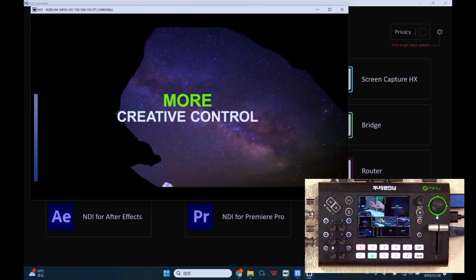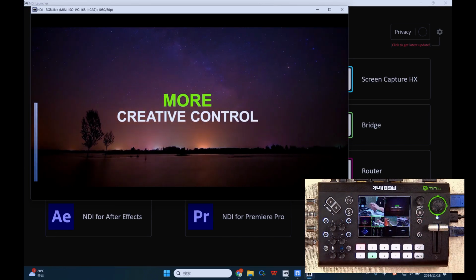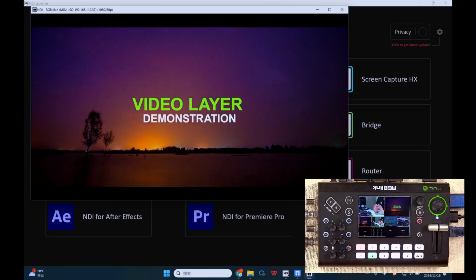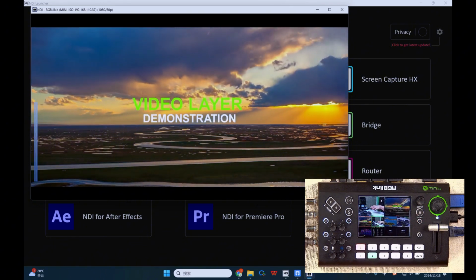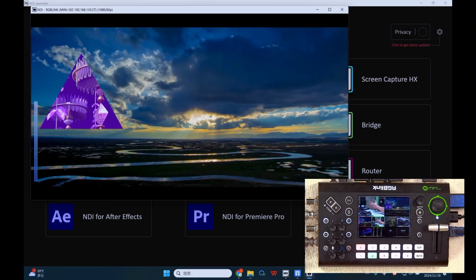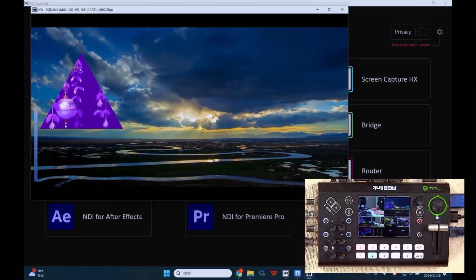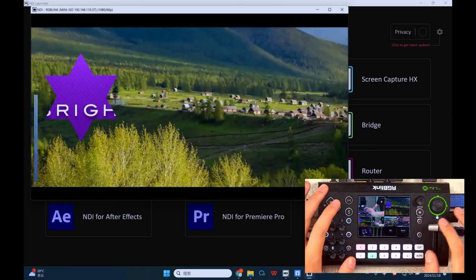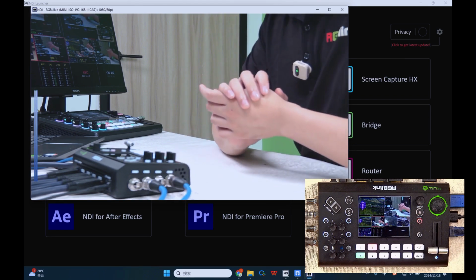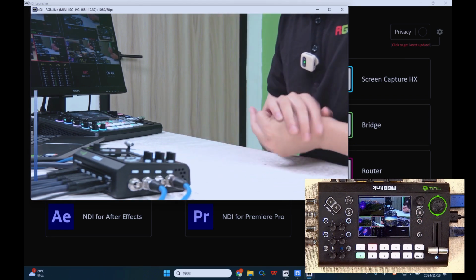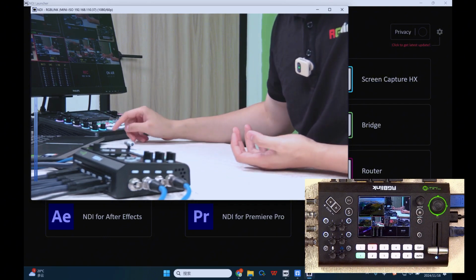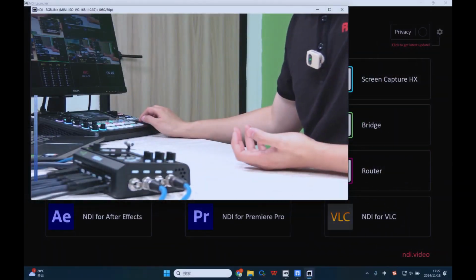You can see the NDI encoding and decoding working at the same time. You can decode one channel of NDI sources and meanwhile encode and output one channel of NDI output. So that's how NDI works on the Mini ISO: we have one channel of decoding and one channel of encoding, working at the same time.